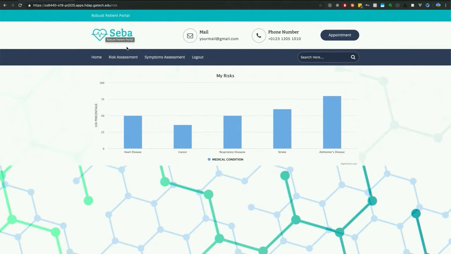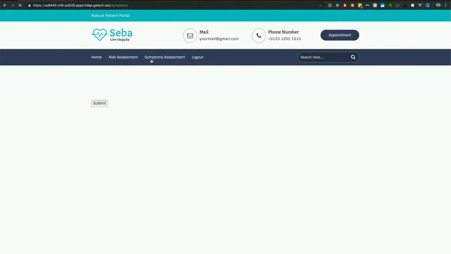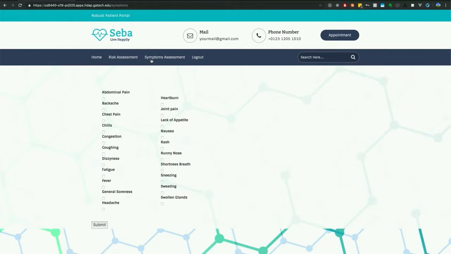Let's take a look at the symptoms page. The symptoms page allows users to identify the symptoms they are experiencing. Based on the user's input, we provide the best suggestion on how to proceed.